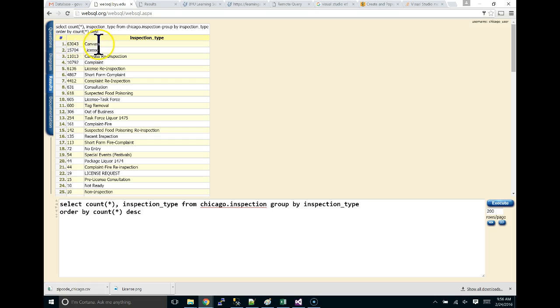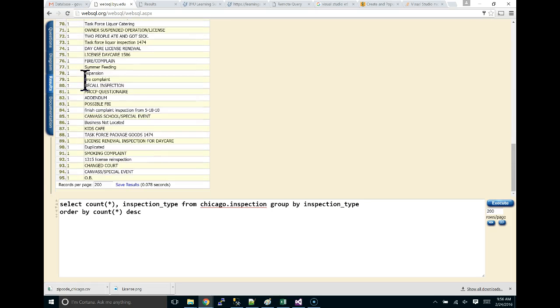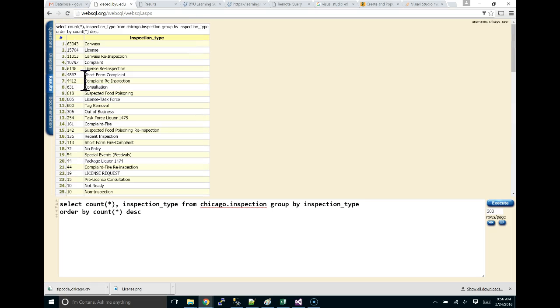So we've got 6,000 of this type canvas, or 63,000 of this type canvas, 15,000 of this type license, and then we get down to a bunch where there's just one of that. And so this is going to require some work. This is going to require some of the ETL. Which one are we talking about? Yeah, this is transform. So the raw data coming in, it's not going to be what we need. We're going to have to transform it.